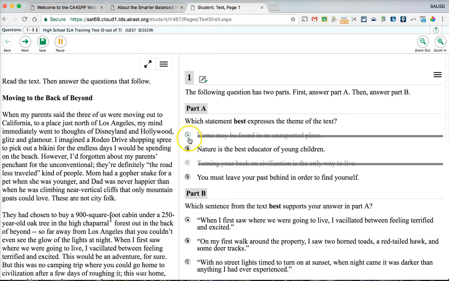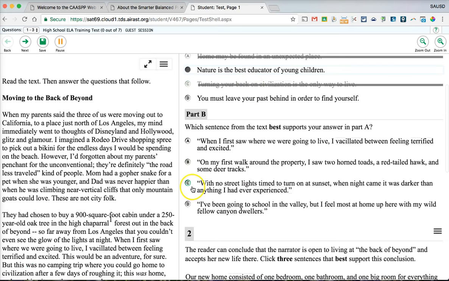Questions that have answer choices with circles are like your basic multiple choice questions, where you can select only one answer, exactly one answer. Okay, here I could select exactly one answer.